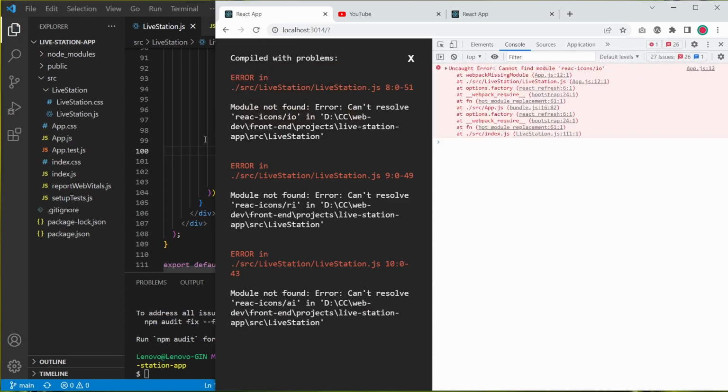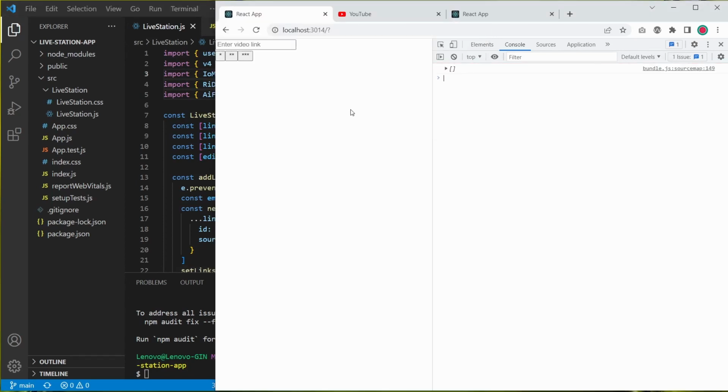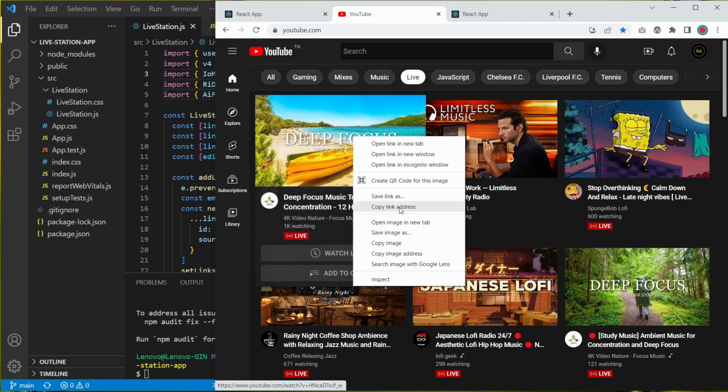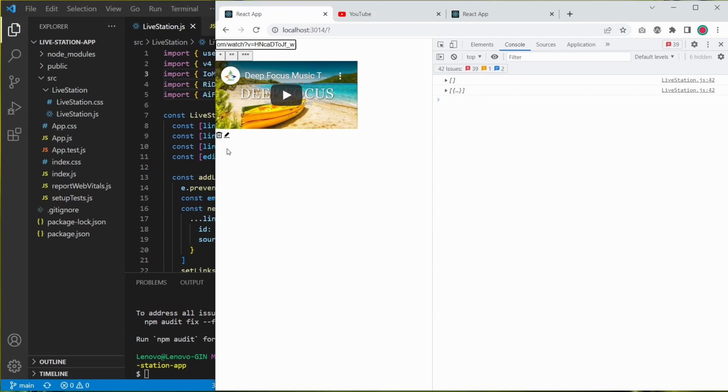Refresh. Okay, there seem to be some problems here. Okay, so that's the problem. Okay. React icons. There we go. If I bring in this, now I can see all of this stuff. Cool. Alright, now this looks better at some point.